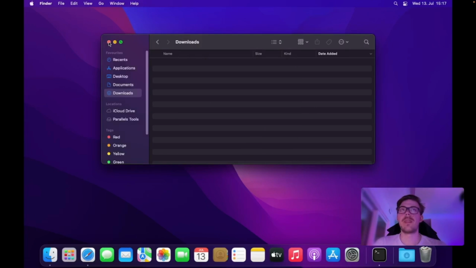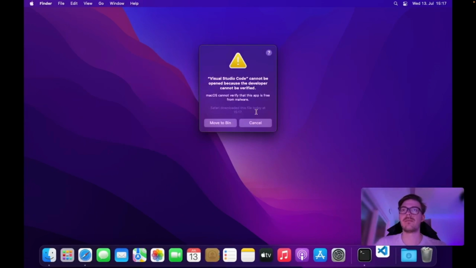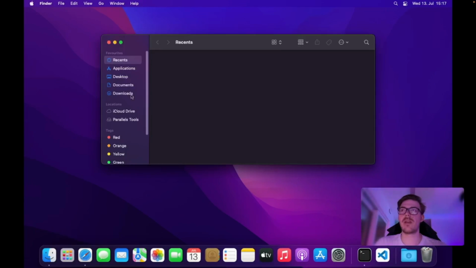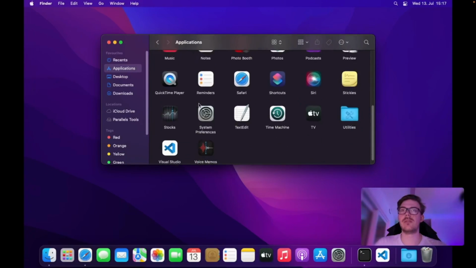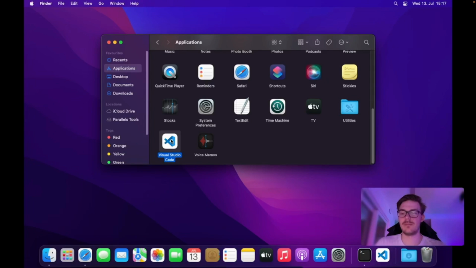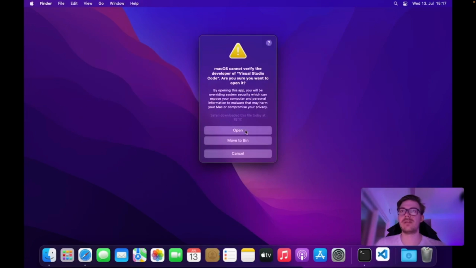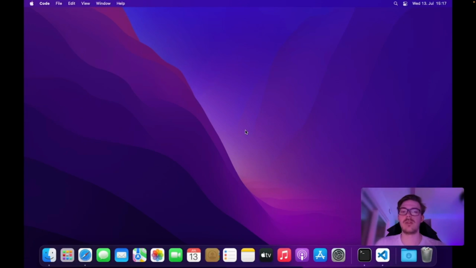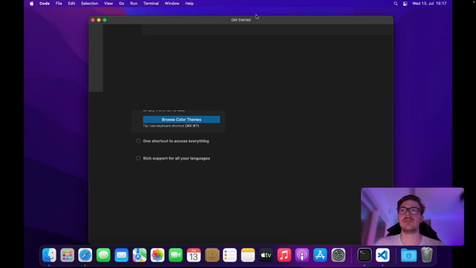Okay, now we can just open Visual Studio Code. If the same thing happens that it can't be verified, you just go to Applications, search for Visual Studio Code, and hold Option and click Open again. Then you can say Open, and from there it will always work. You just have to do that once to tell macOS that it's safe to use.